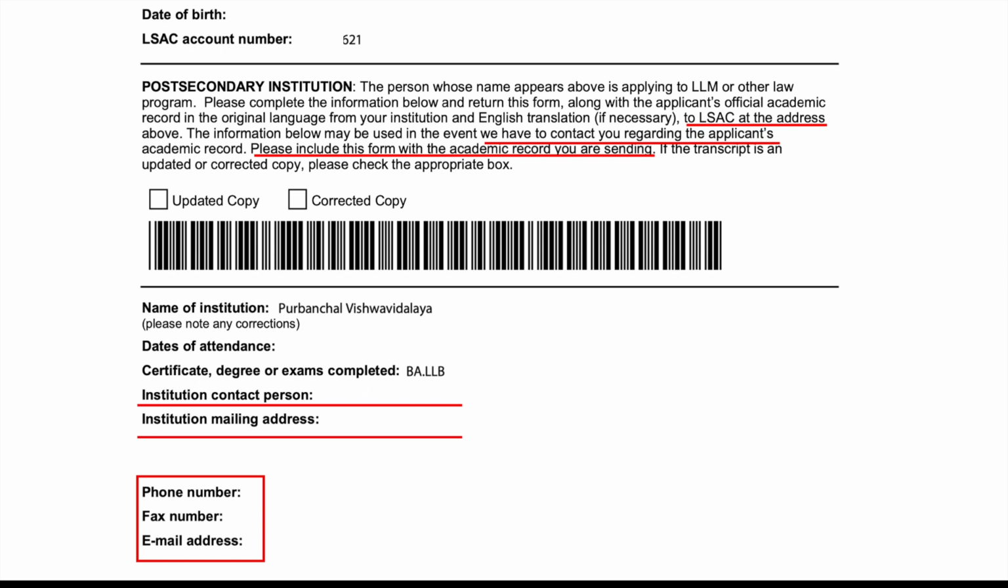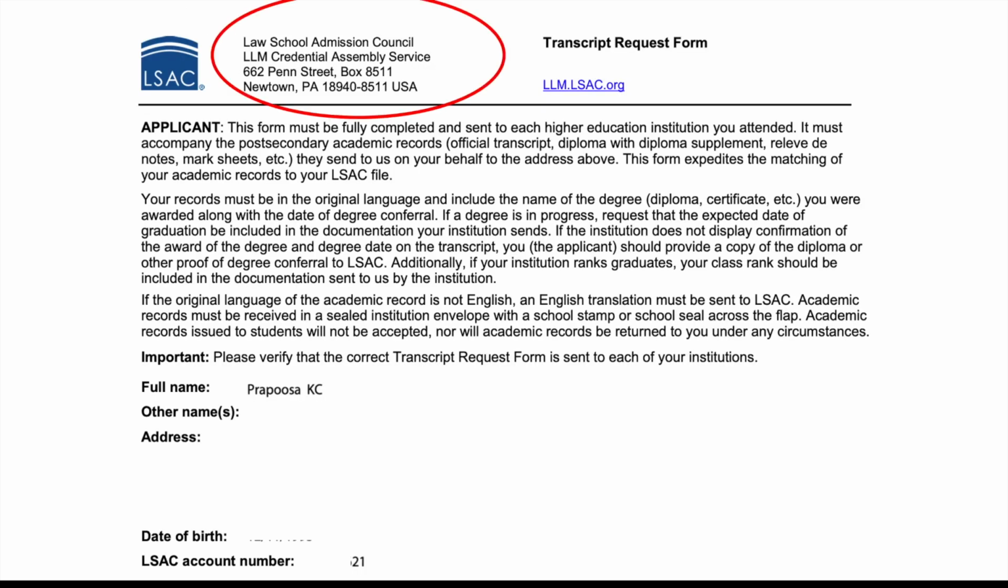They're just trying to evaluate and authenticate that your transcripts are real, and the university can really authorize that you are a student of this university. So the person responsible in your university needs to write his or her name, mailing address, phone number, fax number, and email address. And the entire document along with your credentials and this particular PDF form needs to be sent in an envelope that is sealed or that has its university's name across the flap, and that needs to be sent to this particular address.